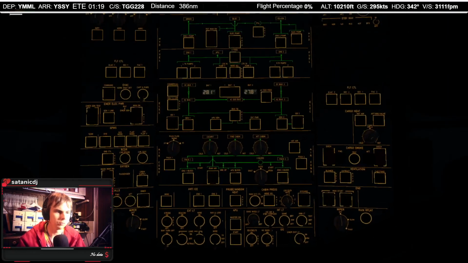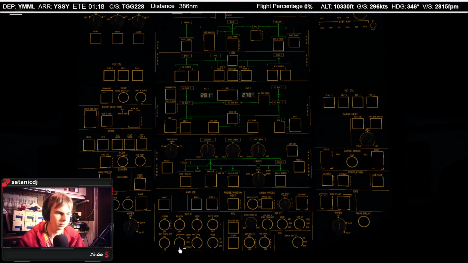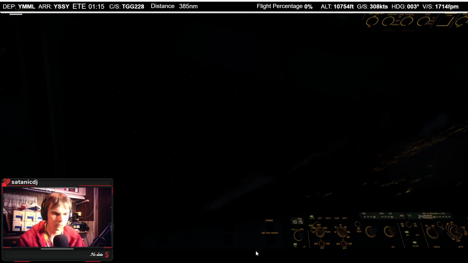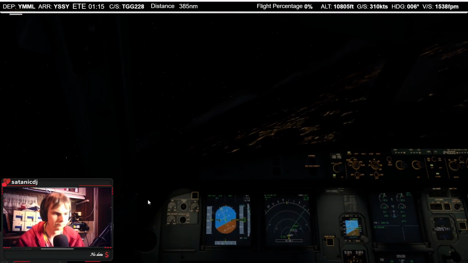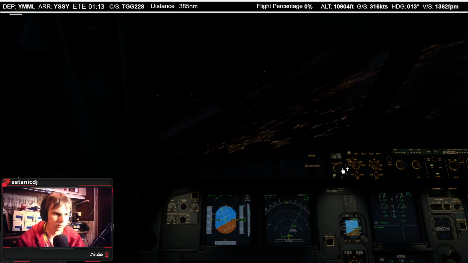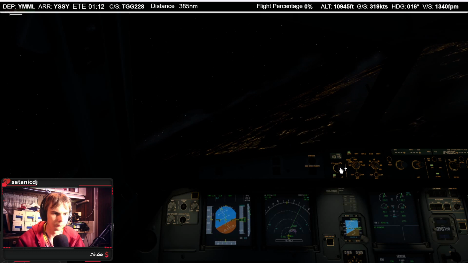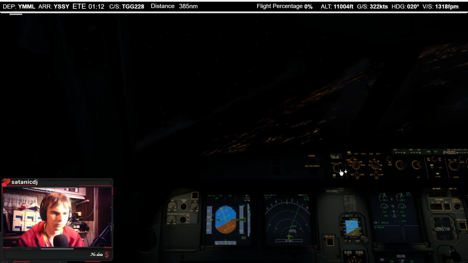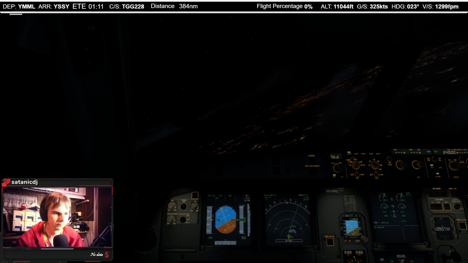Passing 10,000 feet. Landing lights coming off and retracting them in. I'll leave the logo light on for now. Seatbelt sign, I'll bring that back to order. No weather today that I need to worry about. I'll go ahead and go to standard pressure. I want QFE, I want standard. There it is.